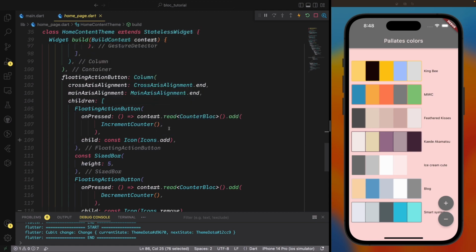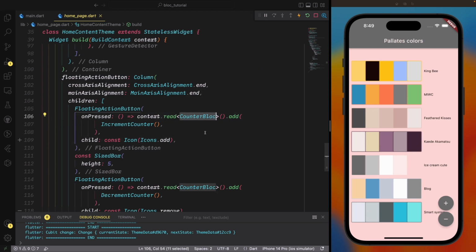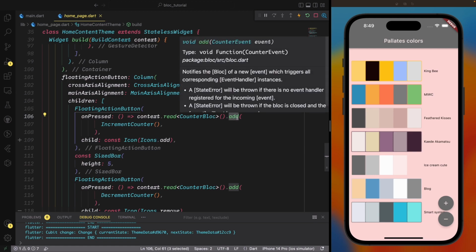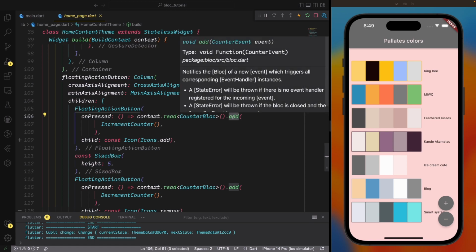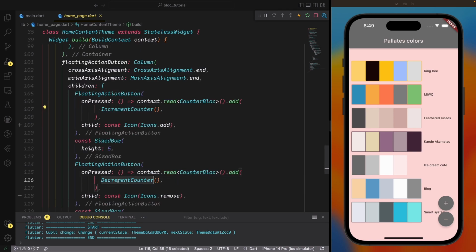Now when it comes to the floating action buttons here, we actually need to do something different. First of all, as I said, the context read will be injected because we have a block provider that we wrapped. Now the difference is we get a block passed, and then we trigger the method. And the method is actually, this will be on top of the counter block because it's extending block. So we need to trigger add. This add is not actually defined inside the counter event. It's actually coming from the block itself. So we say add, and then we add the event class, where we say increment counter, and the same for decrement counter here.